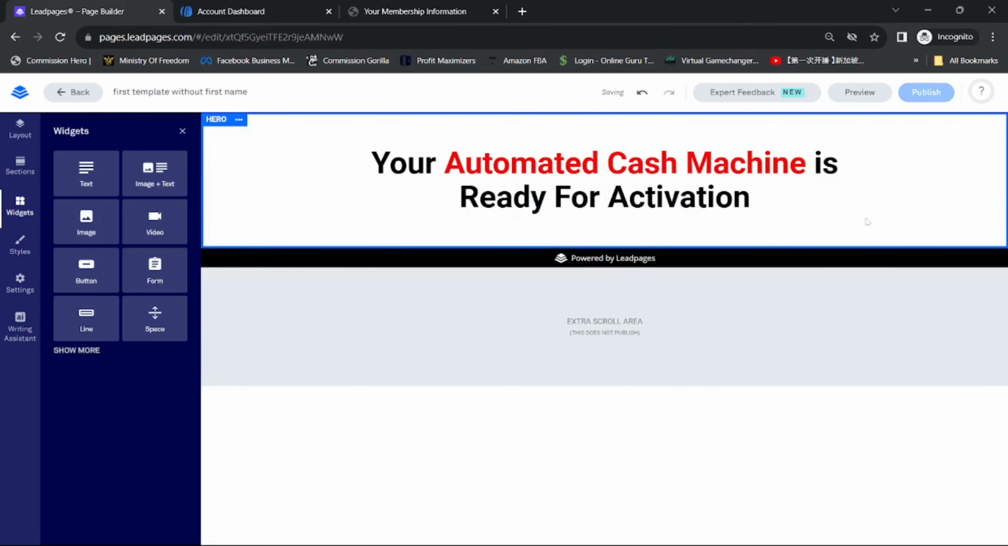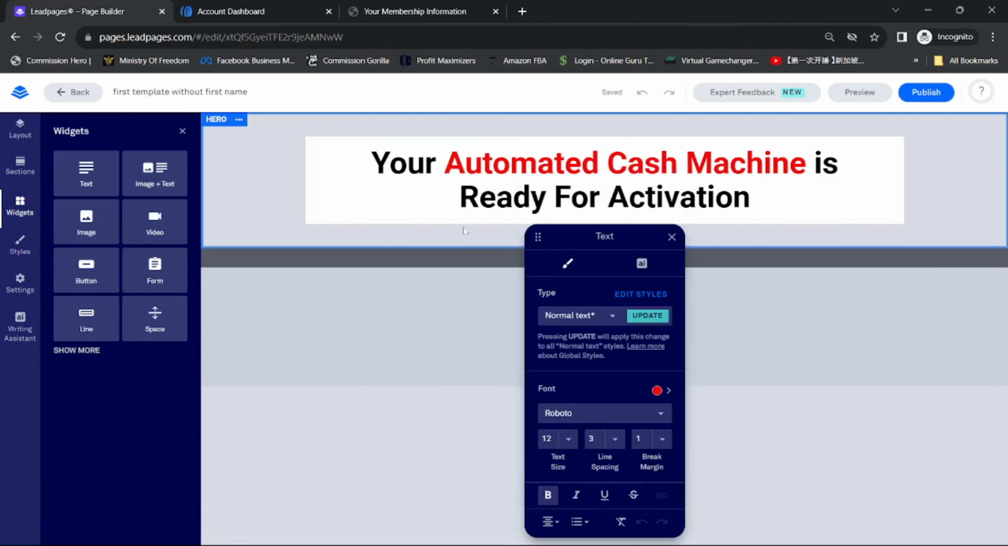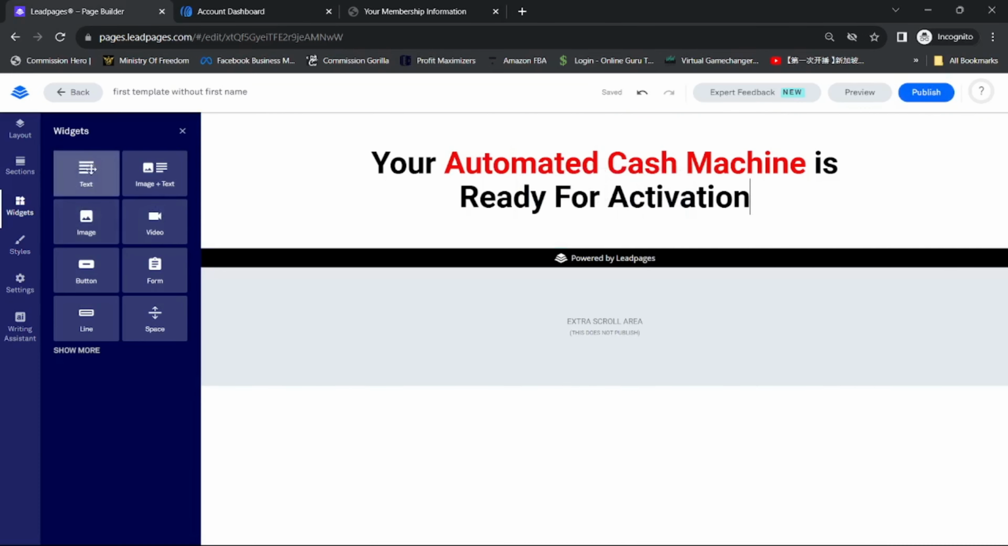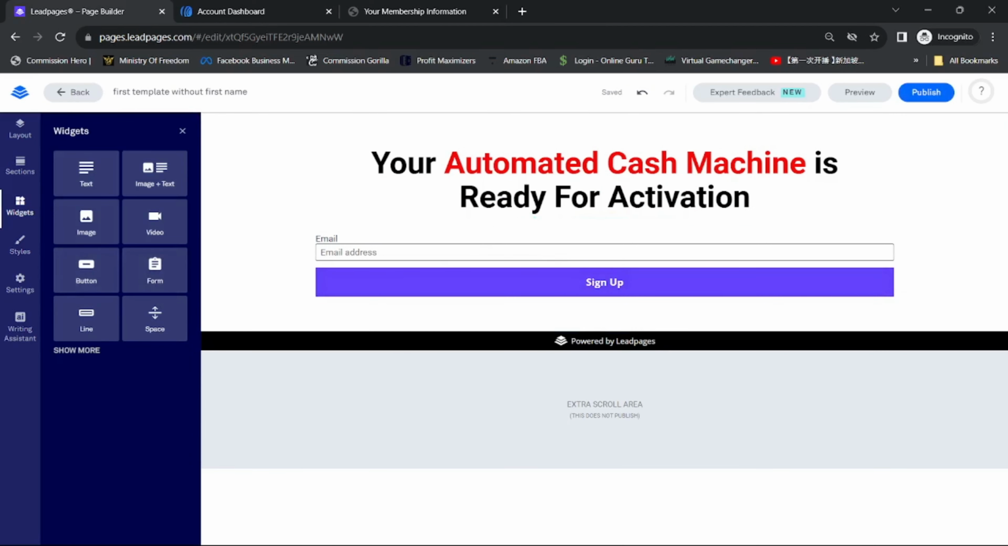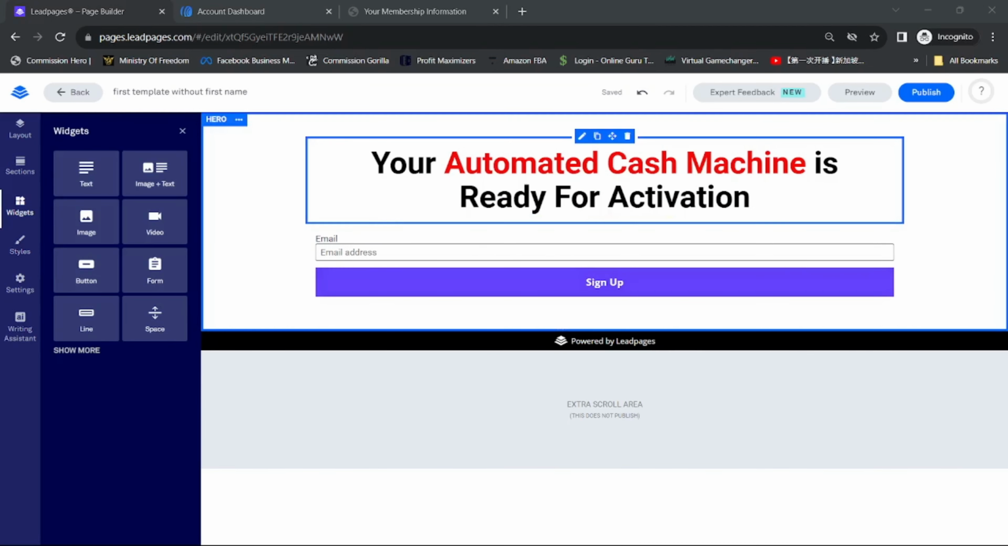Alright, so this is how your entire headline will look like. Then subsequently, on the left, you will see this form option. Click and drag. Make sure you drop it over here and not over here or over here. So just remember to drop it somewhere at the below. So now you can see that this entire form has been created.